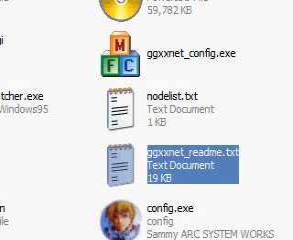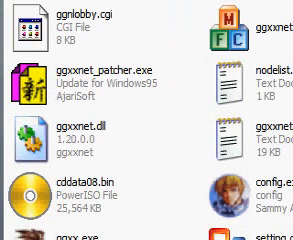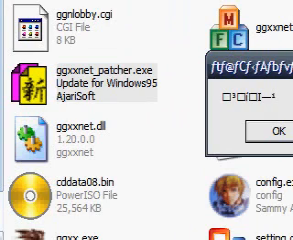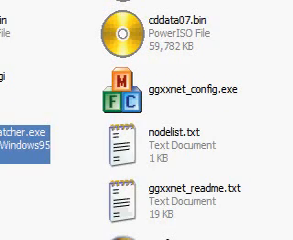Now this is what you gotta set up. For the multiplayer, you go to the GGXSNet patcher and double click that. When you see this message saying 100% with the blue bars, that means you're good. You got it to work. Then you hit OK.